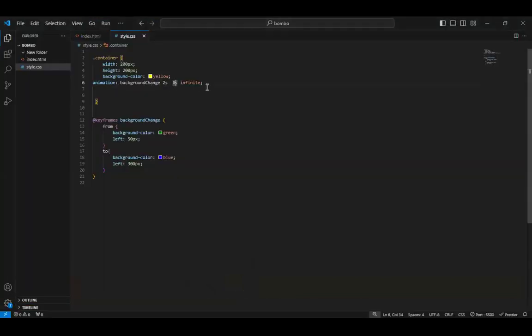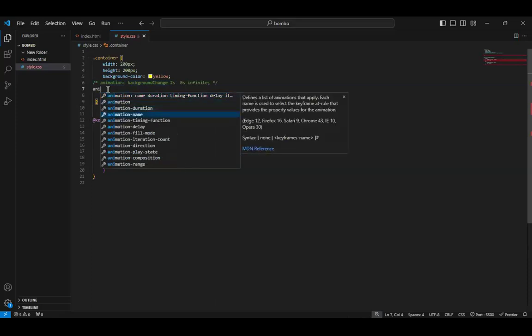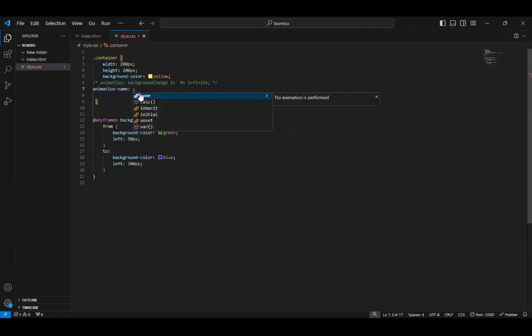I think what I need to do is, instead of writing it this way, one of the best ways to write it as a beginner is, first, have your animation name, then give it, what's it called, background change. Let me just copy this from here. My caps lock seems not to work. Change. So this is for this.